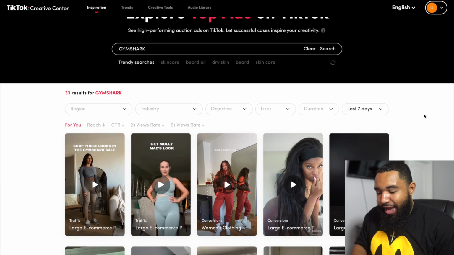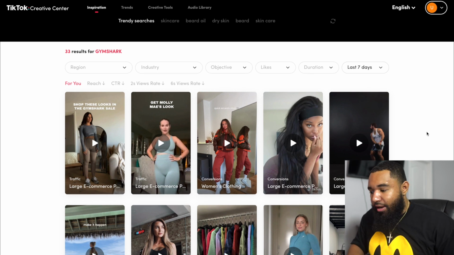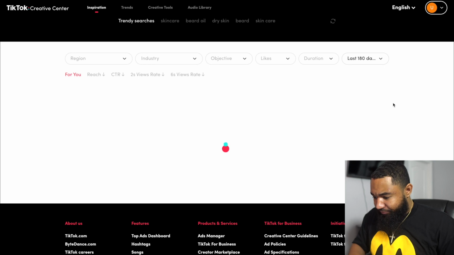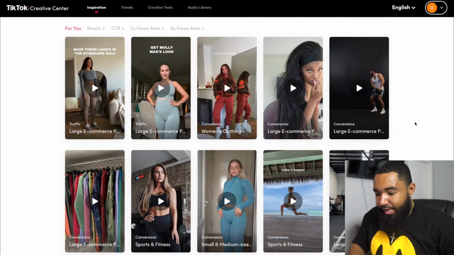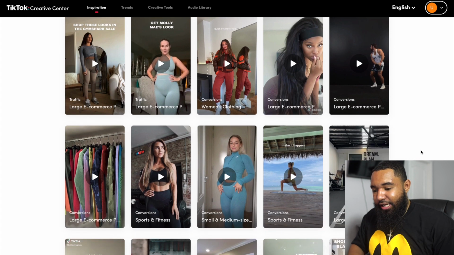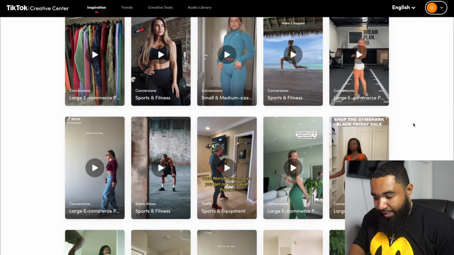Okay, and so as you can see here, they're running 33 ads right now. And let's just do the last 180 days, right? And so these are all the ads that they're running. And so as you can see, they're running a lot of different campaigns. Primarily, it looks like traffic and conversion campaigns.